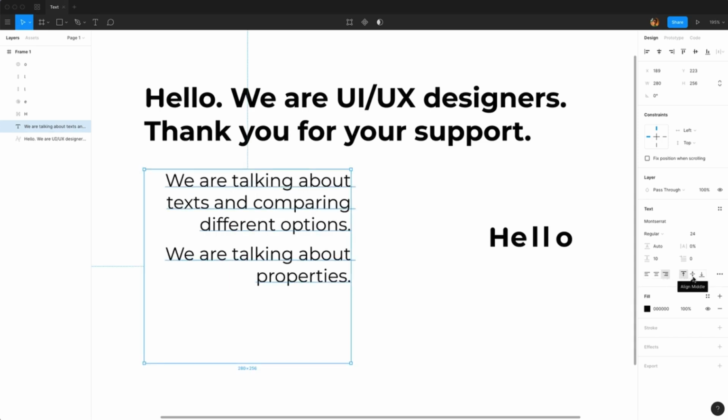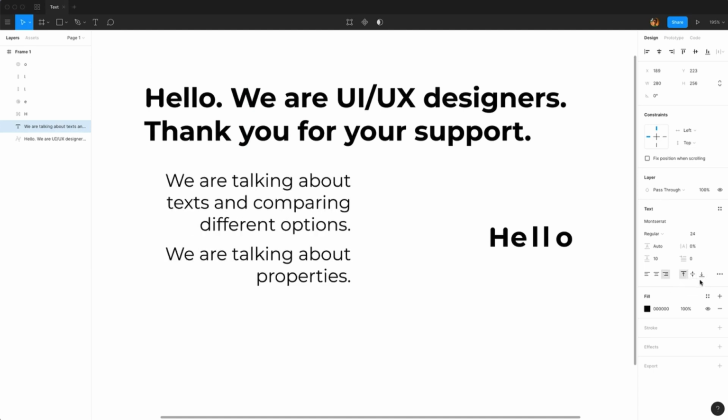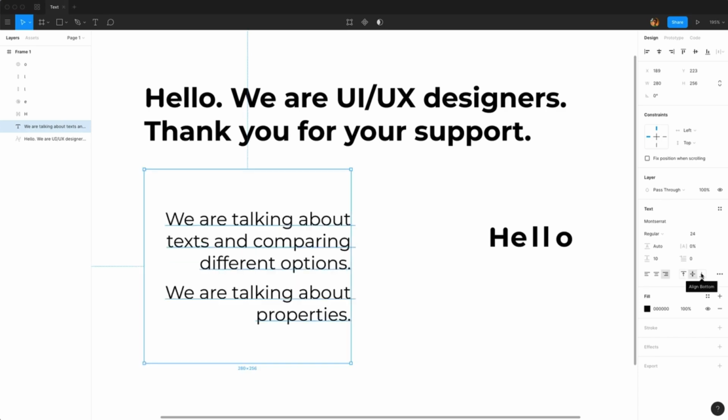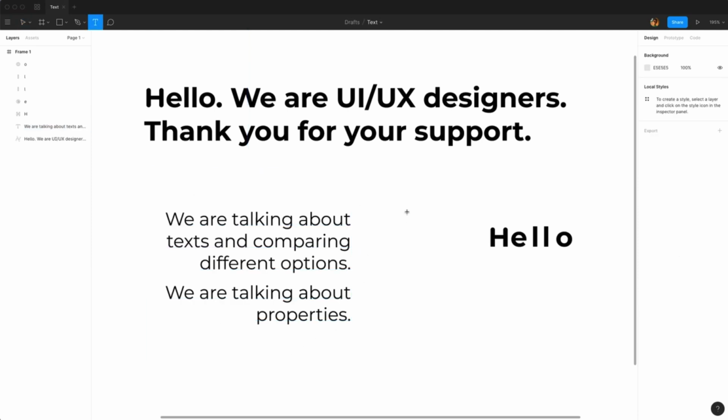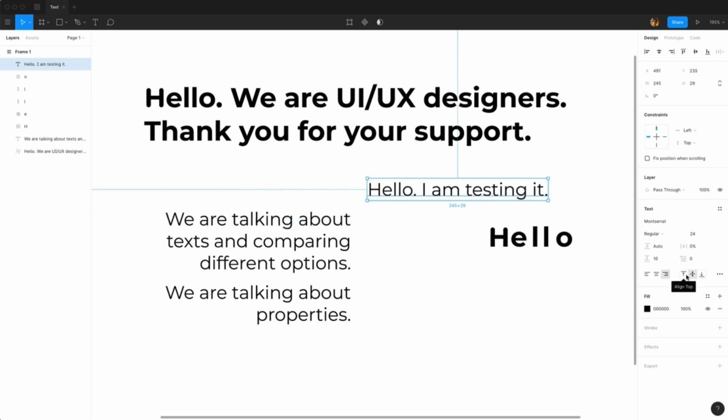And after that, we have the vertical alignment. As you can see, I can change it as well. However, keep in mind that this option is only applicable to a fixed size text layer. As you can see, you can apply these changes because we are using a fixed size text layer. But if I create another text here, hello, I am testing it. Now if I change the vertical alignment, nothing happens.